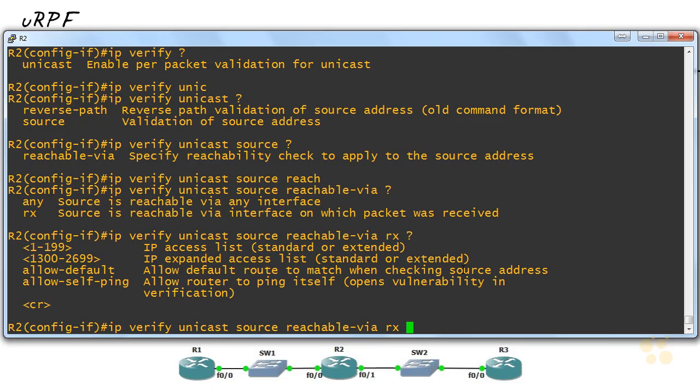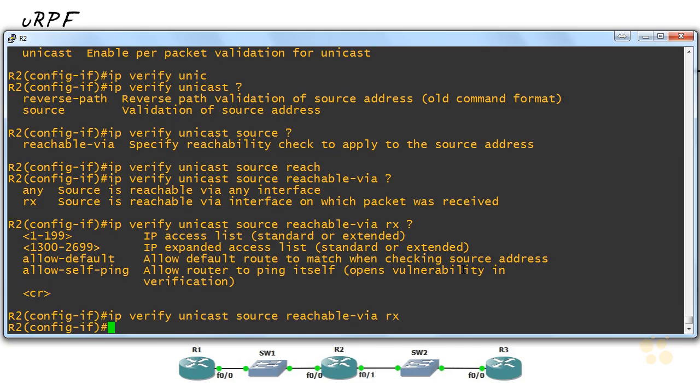Notice there are other advanced options like allow self-ping, allow default route to be checked. You could put up access lists to make exceptions to this unicast reverse path forwarding logic. For our purposes here, let's say we're reading the exam scenario and it says, you're worried about bogon traffic from the internet on R2's fast Ethernet 0/1 interface, and you want to make sure that source addresses make sense for that specific interface, well then we would know this is all we have to do.